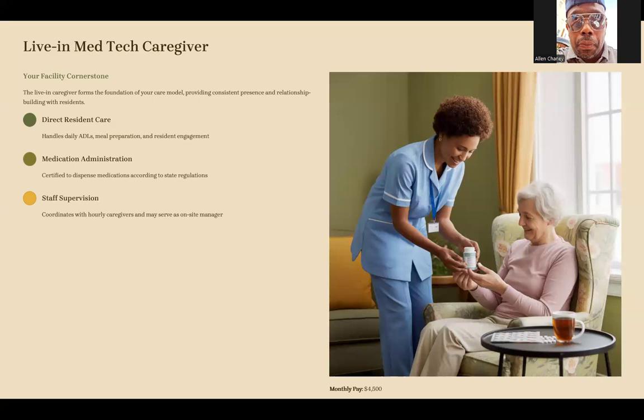And the monthly pay for the live-in should be around, this is in different markets, but we try to stay at least 4,000 to 4,500.